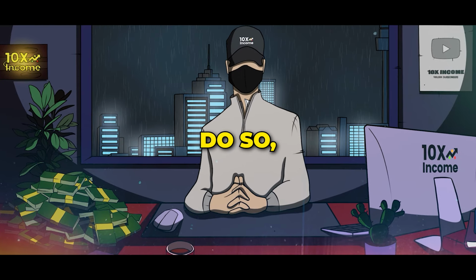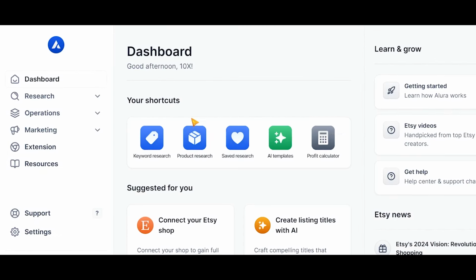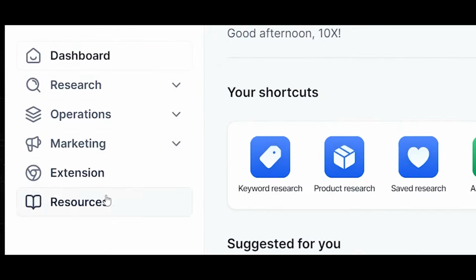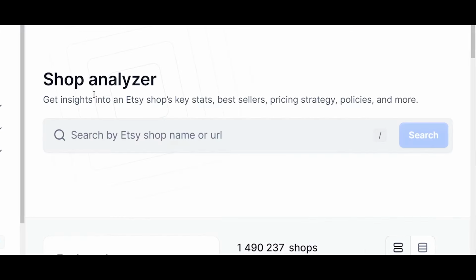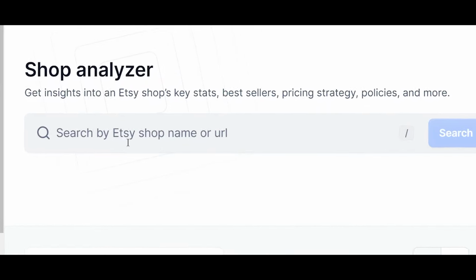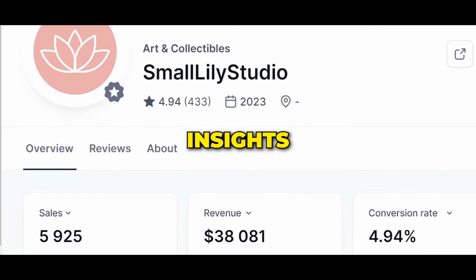But this is not enough, as I'd like to know which listings generate the most sales. And to do so, we will use Allura. So I'll start by copying the store name and go straight to Allura. On the dashboard, I'll navigate to the left-hand menu and select Research and then Shop. Doing that will open up the Shop Analyzer tool. And by entering the shop's name here and clicking search, we'll get more insights about this shop.